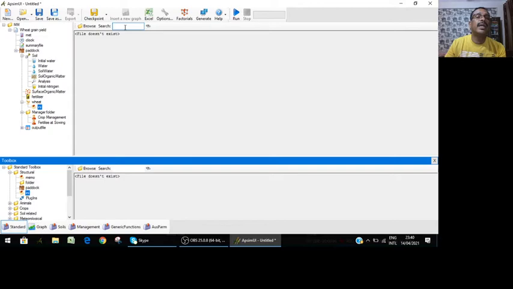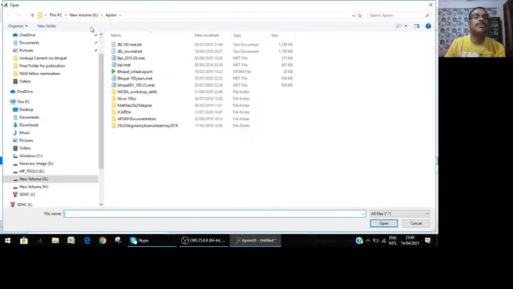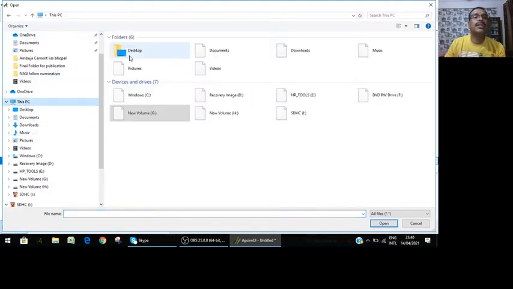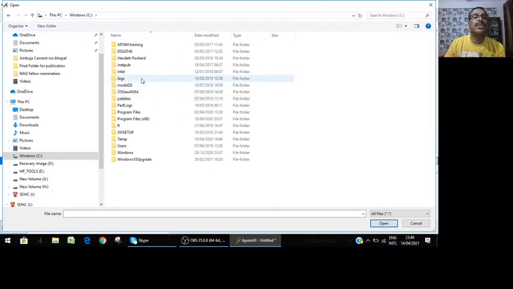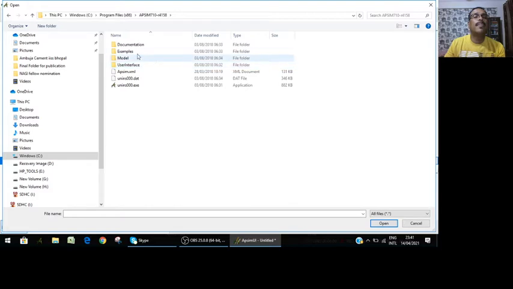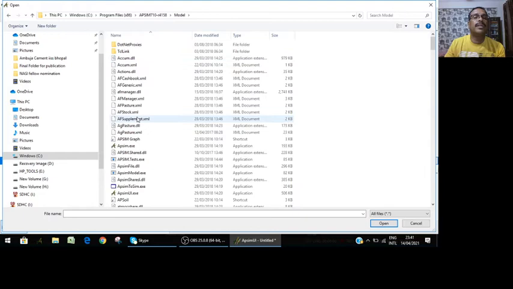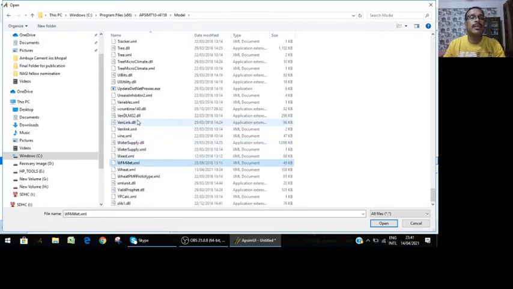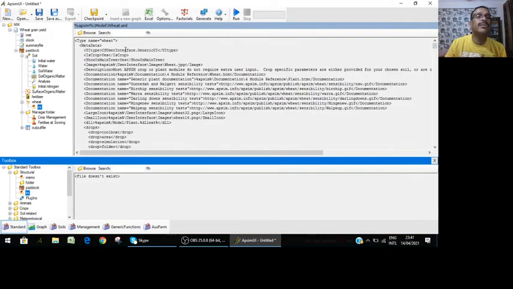Now we can call our variety. There are a large number of varieties available, and we can browse from here. From browsing we go to where it is already there in the C drive. Then you can see Program Files, then APSIM 7.8.810, and from those models you can go for the XML file, go to wheat. It's already there, the wheat XML file. Open it, then it gives the link.